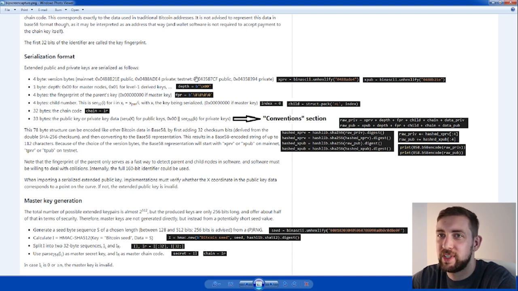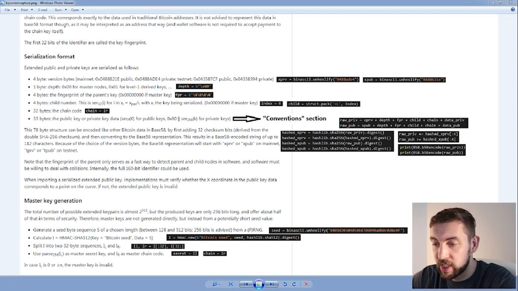For testnet we've got, I think, tprv or tpub or something like that, but it's a bit different. So if you want to do that for testnet, obviously use this kind of serialization. I'm using it for mainnet, so this is my serialization for version bytes. So let's code it.